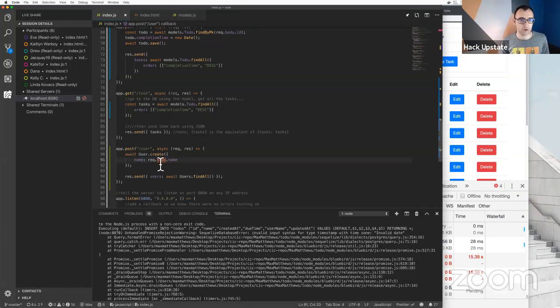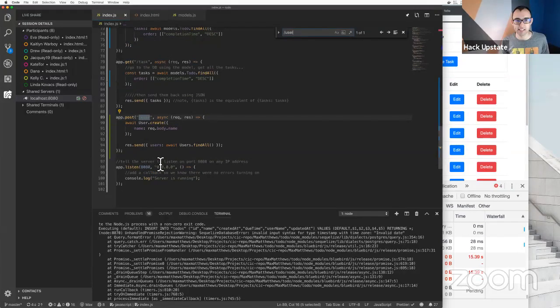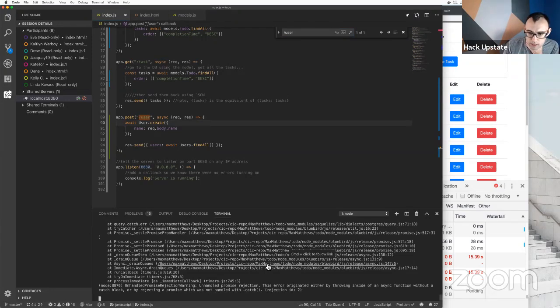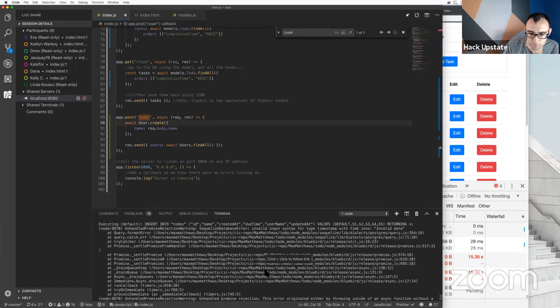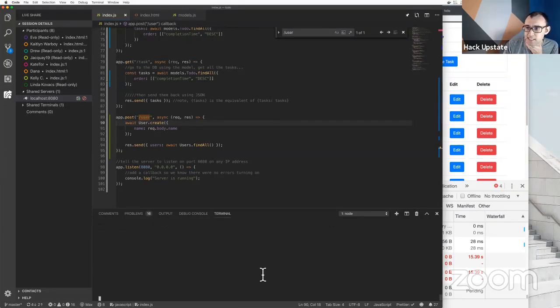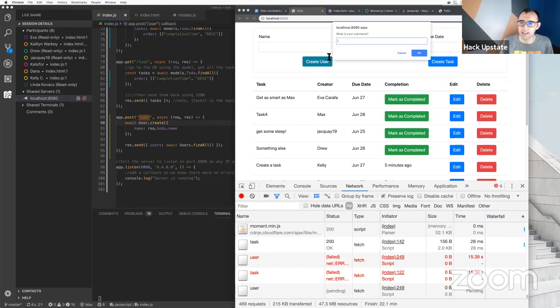So what I'm going to do is a search in our code, and app.post user is correct. Now I'm a little confused. Just do some spacing in our terminal, and I'm going to try that again.